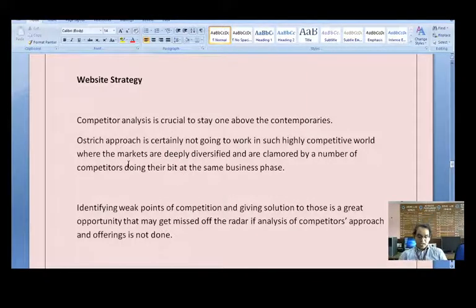Usually people implement the ostrich approach, but what is the ostrich approach actually? When the ostrich is in a state of fear, he just puts his head in the sand and makes sure he is not looking at the problem, as if the problem doesn't exist. This is not like that. In this world, the problem is there, and we need to fight for a particular solution.